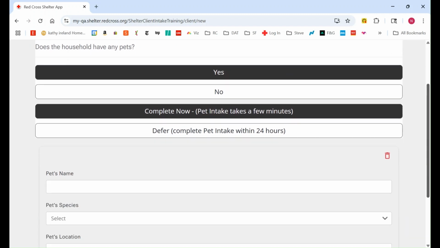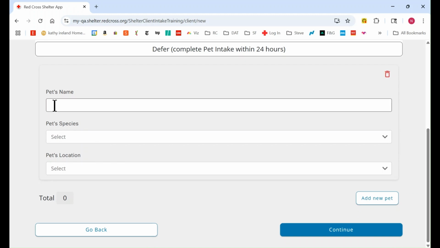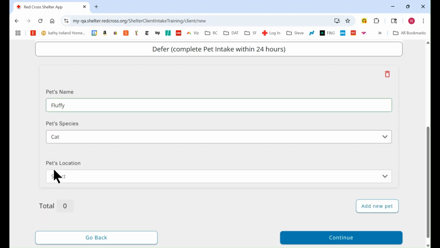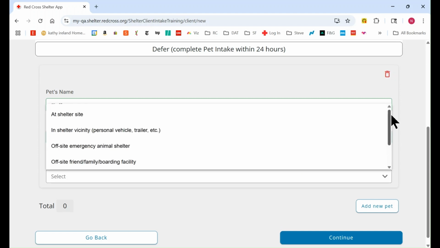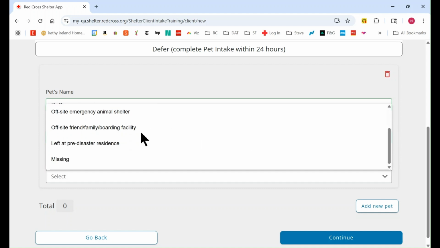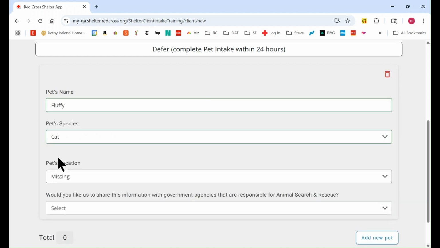So when you select complete now, you get a little window here that allows you to put in the pet's name. And Fluffy is a cat. Now, this is where it gets kind of interesting. So, pet location, you've got 6 choices here. You've got at the shelter site or in the shelter vicinity. You've got off-site and emergency animal shelter or at friend and family boarding, and you've got left at pre-disaster residence, and you've got missing. Now, left at pre-disaster residence and missing are going to give you the same choices.